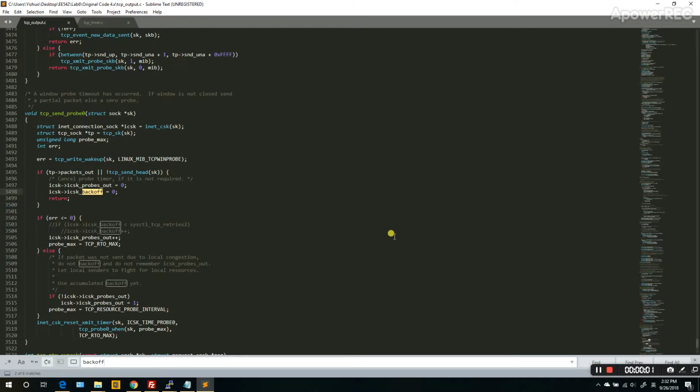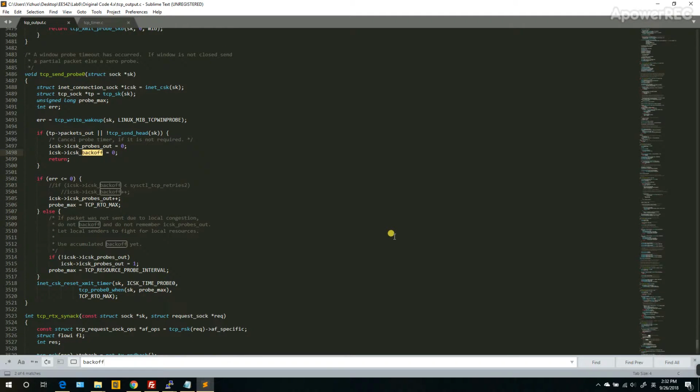So for the modification of this file, basically we are doing some modification with a keyword backoff. Right here we are removing the mechanism to make the backoff increase by itself. And then here it should be backoff plus plus, but now we define it as 0.